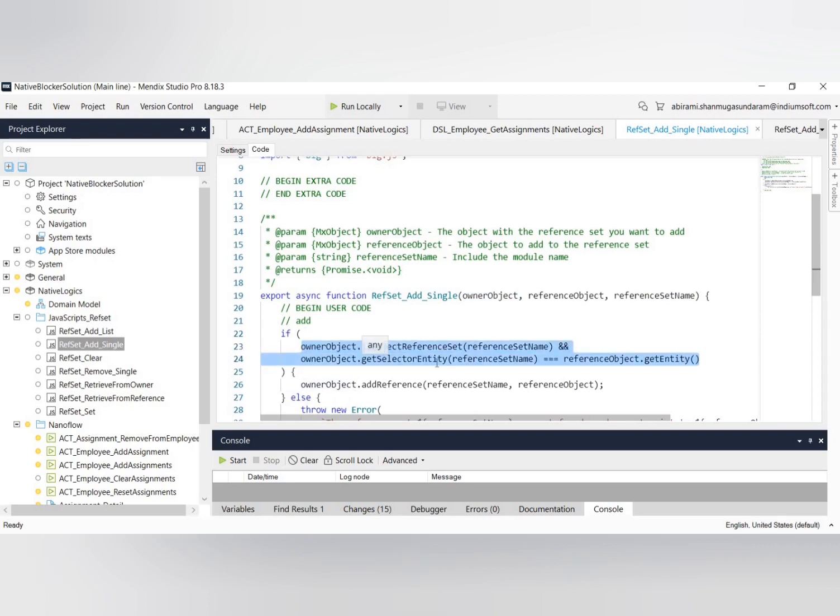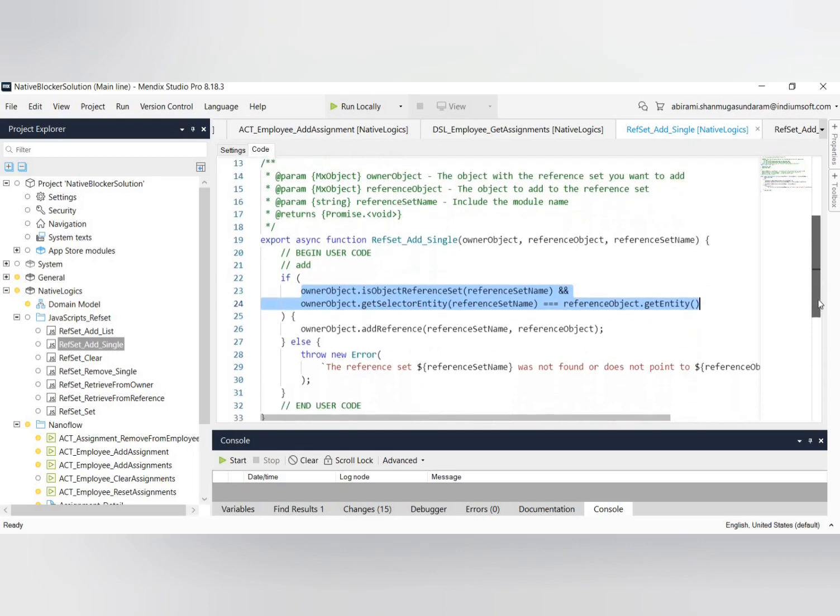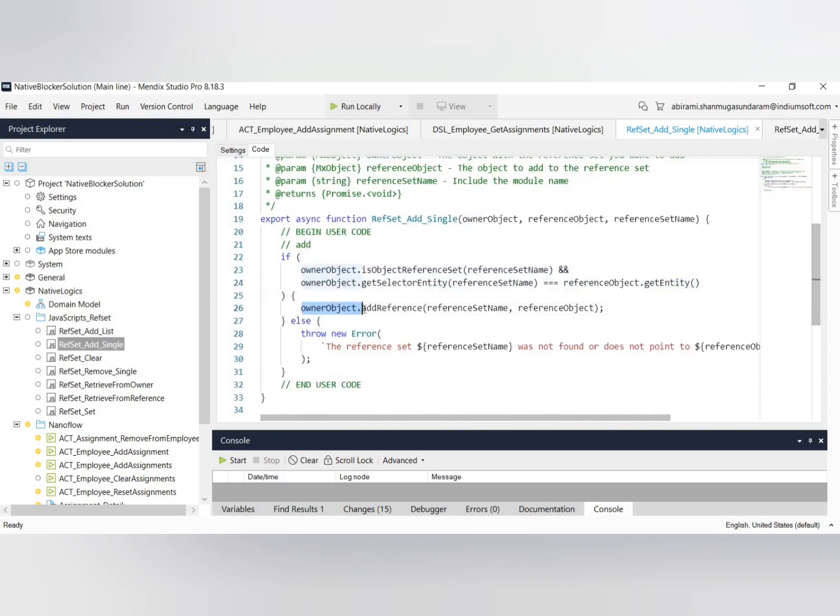Here, in the first line, it validates whether the owner object has the reference set name same as the one which is coming from the parameter. And in the second line, it checks whether the selector entity of the reference set name which is associated with the owner object is exactly equal to the reference object which is coming via the parameter. If the condition passes, the reference object is added to the reference to the owner under the provided reference set name.